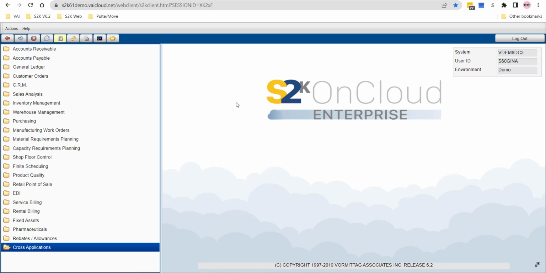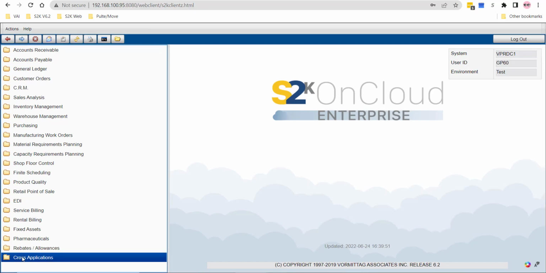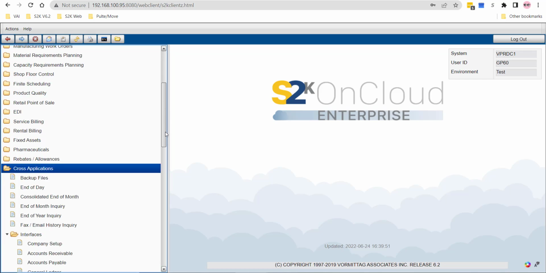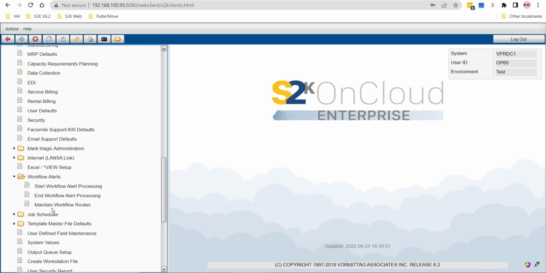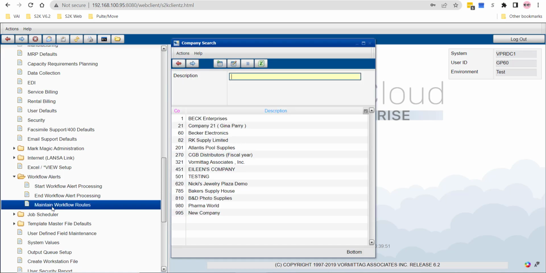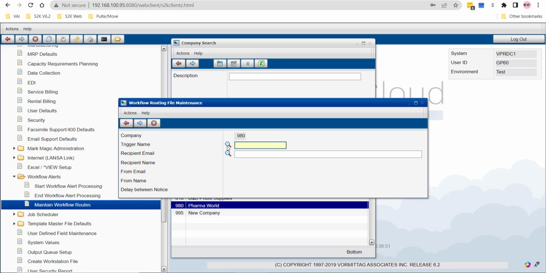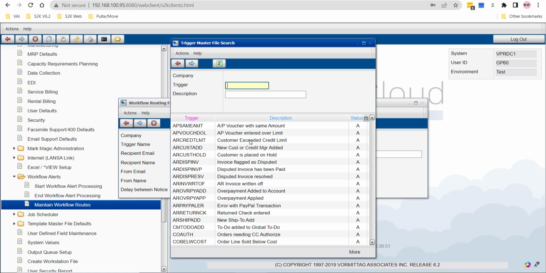Under your Cross Applications menu, you'll drop that down, and right below in the interfaces, you'll see a workflow alerts folder. You can go right into maintain workflow alerts, select the company in which you're working, and then your trigger name. You're not expected to necessarily know these, so we're just going to go ahead and search here, and this will list out all of them for you.